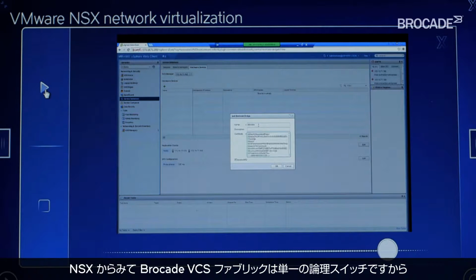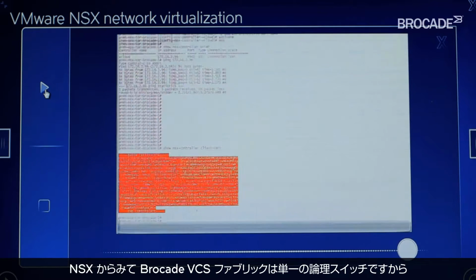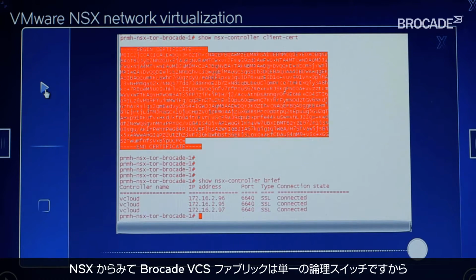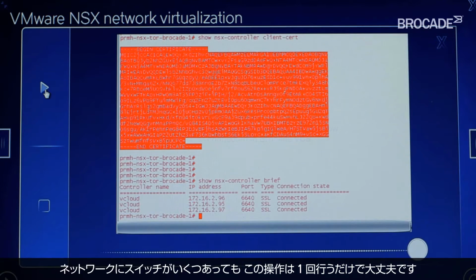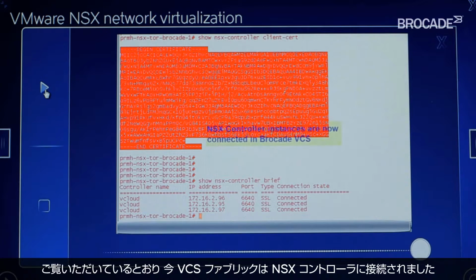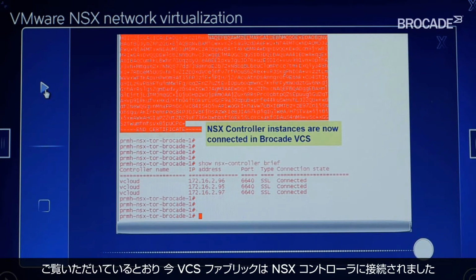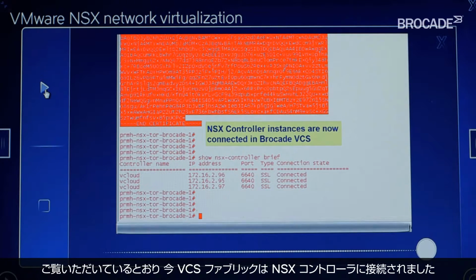Since the Brocade VCS fabric is a single logical switch to the NSX, I only have to do this once, regardless of how many switches I have in my network. And as I do so, you can see now that the VCS fabric is connected to the NSX controller.